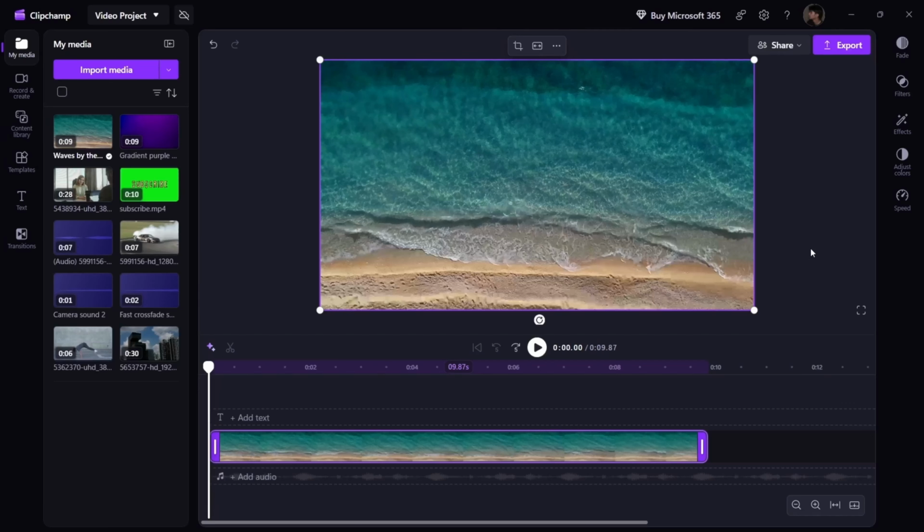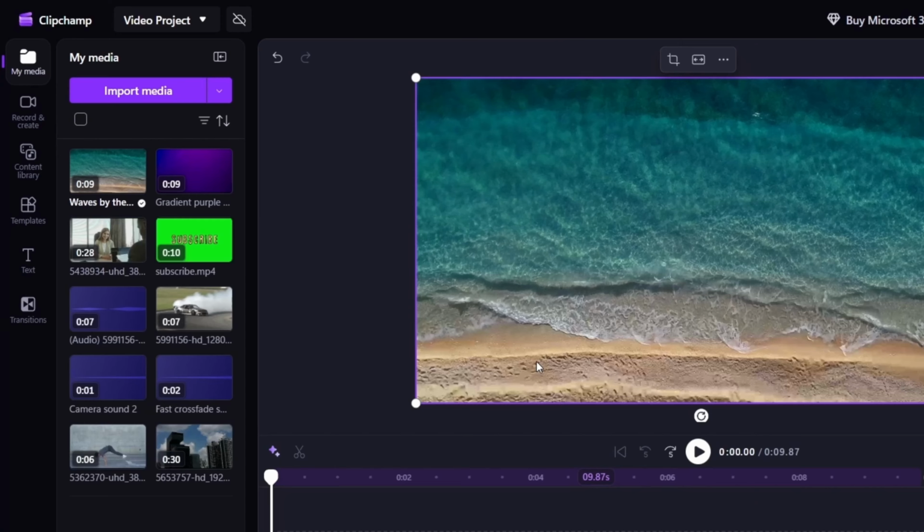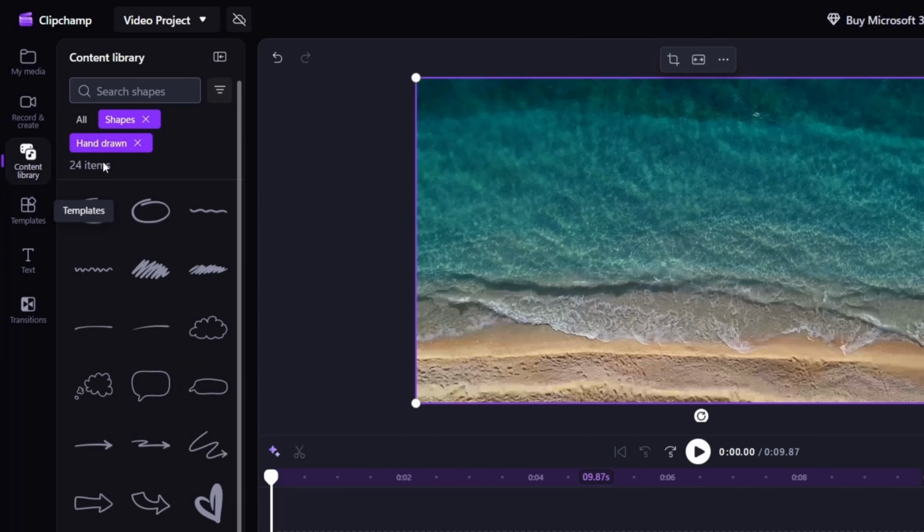Hey there friends, in this video I'm going to be showing you how to add shapes and annotations to your videos inside of Clipchamp. So to get started, what we want to be using is the content library feature. So let's go ahead and go over there.